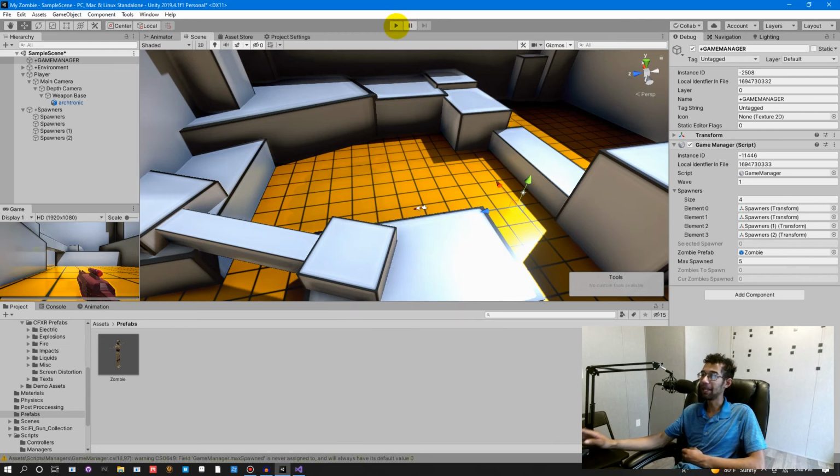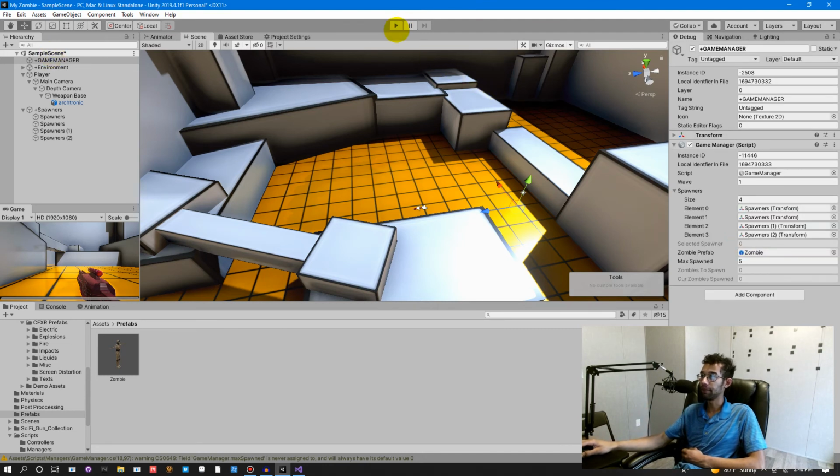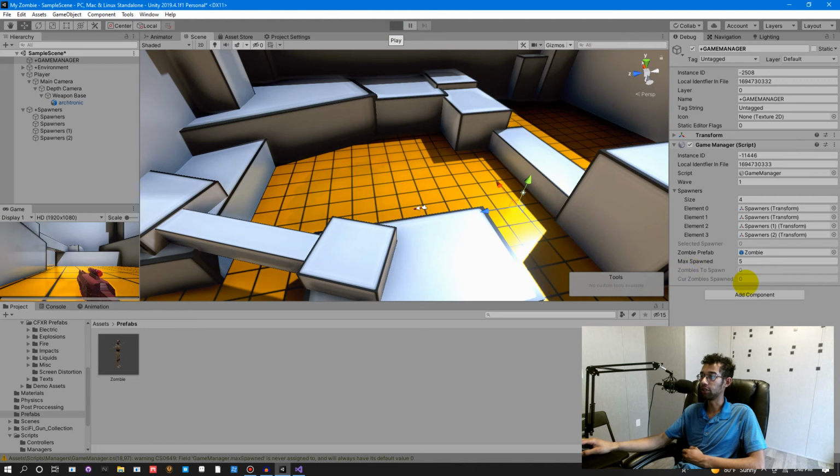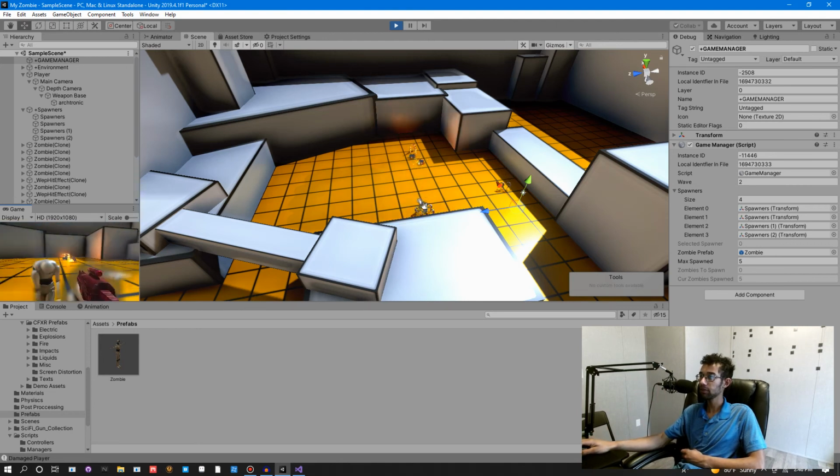All right, so let's just hit play again. And this time we want to make sure that the amount to spawn is going to increase every single time. So the first wave should be 5, then it should be 10, then it should be 15. Yeah, can't do math. So zombies to spawn, 15, there we go.